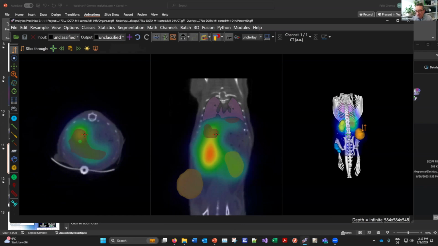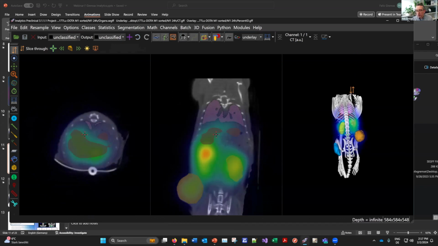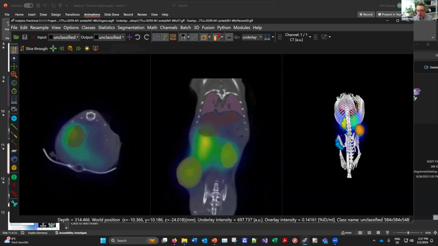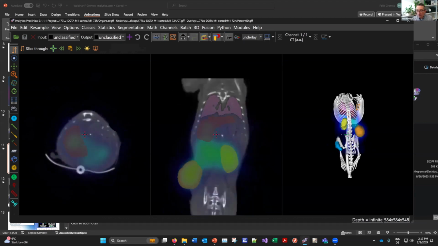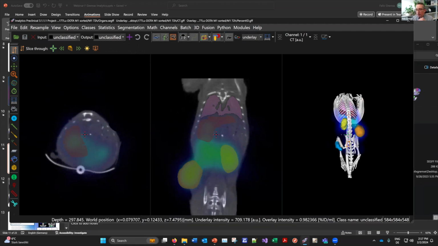And then you need to segment the organs here. Time point. Like this, I can go through the time points here. You see we have different organs, tumor, kidney, heart, liver, lung, and muscle. And then you can quantify the concentration or the uptake in each region. And then that is giving you the information over time, the curves.